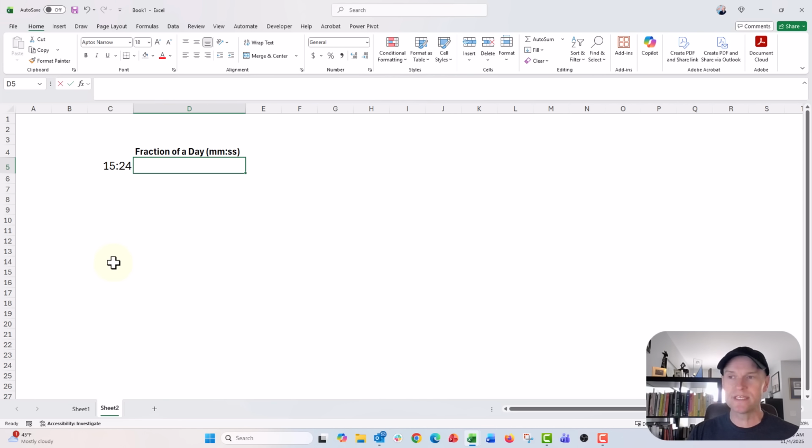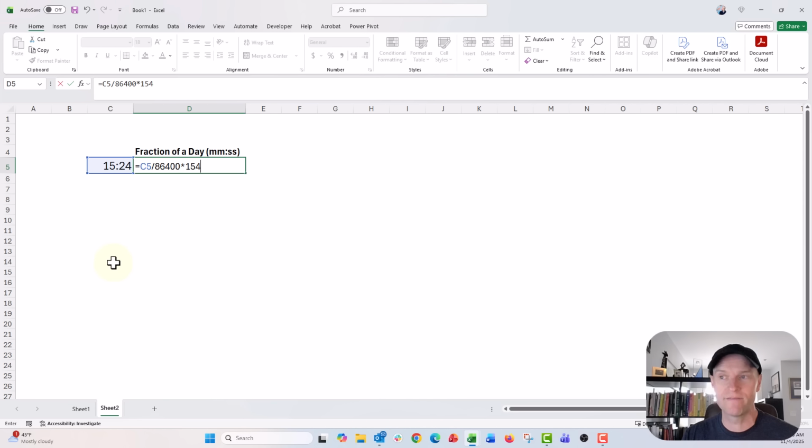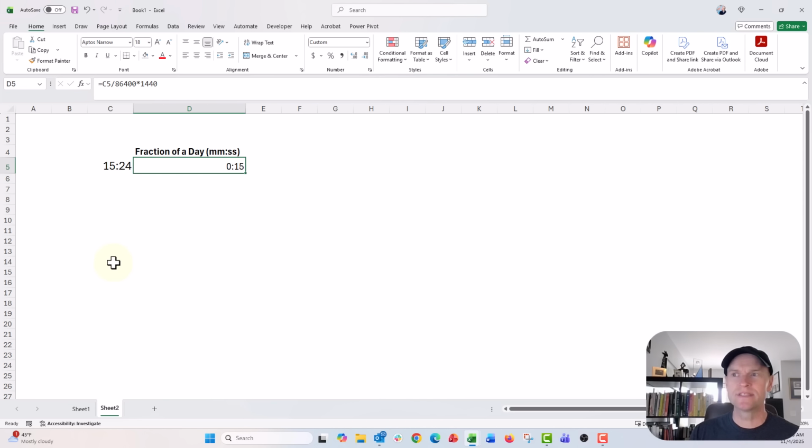So what we're going to do is equal, take that cell right there. We want to divide it by 86,400. That is the number of seconds in a day. And then we're going to multiply by the number of minutes in a day, 1,440. So once we do that, I'm going to push enter. You can see we get this weird thing. That's because it's defaulting to hours. So now I have 15 as an hour and I have 15 minutes right there. I don't have seconds there.